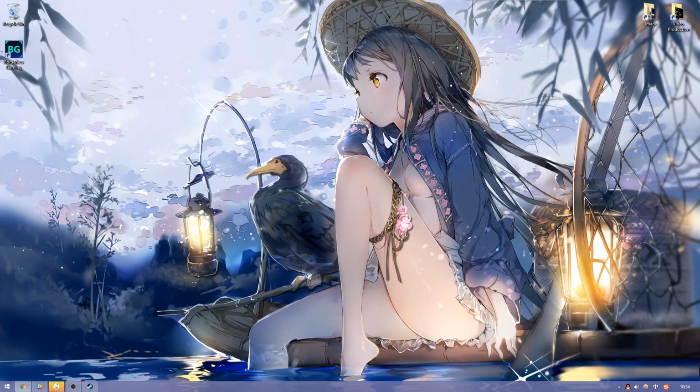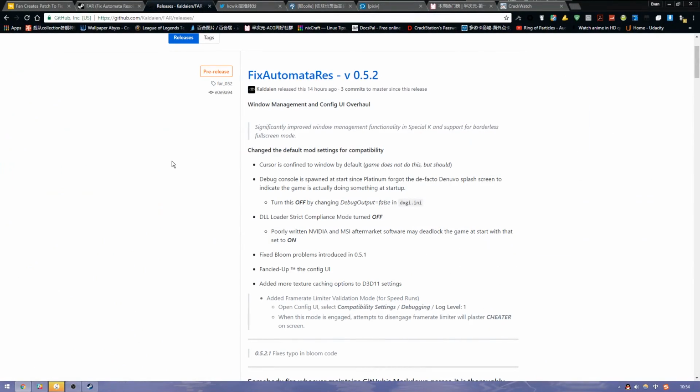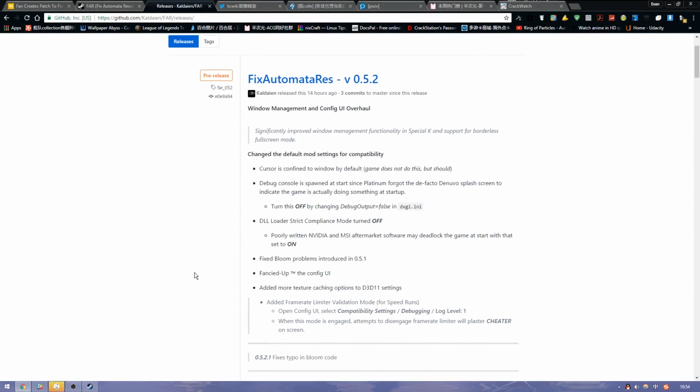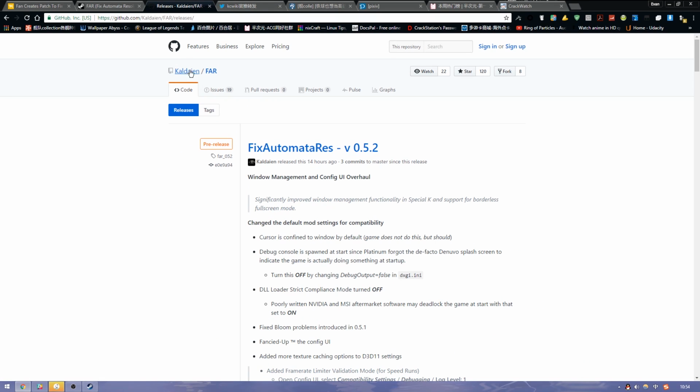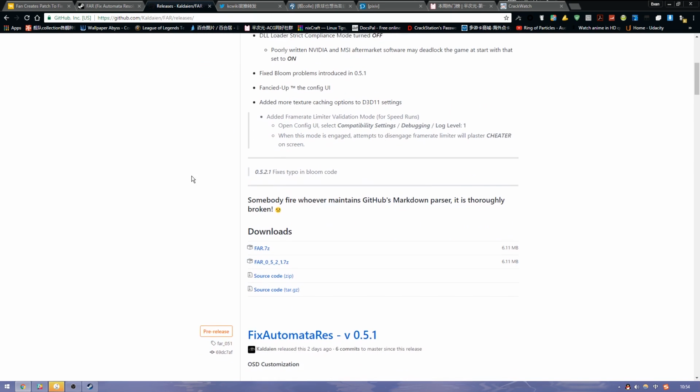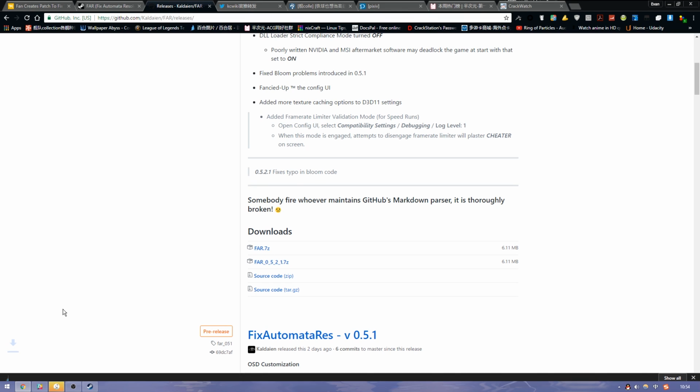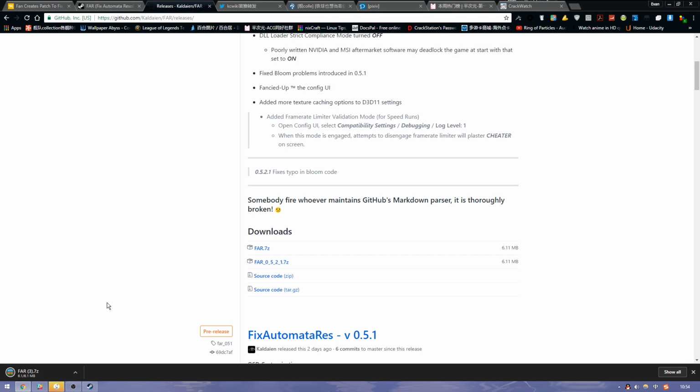So what you want to do is go to this website, and you can find it on Steam or forums or any of their GitHub. It's created by Kaldaien, and it's pretty good. It has fixed some other games with approximately the same problems. So right here, you just want to download the FAR zip, and it should start downloading pretty quickly. I already have a copy of this.